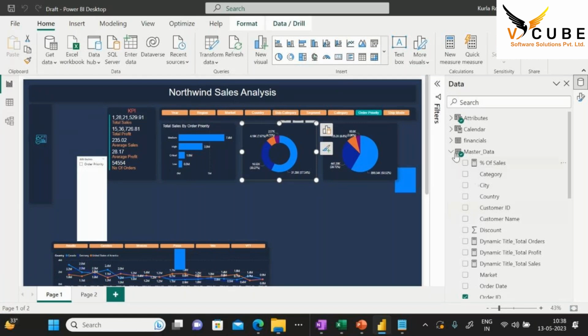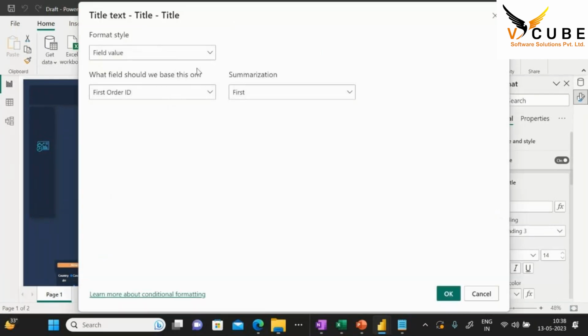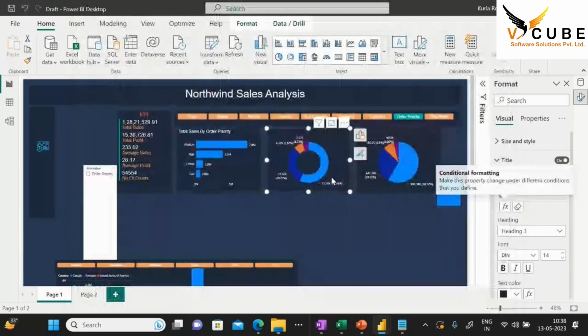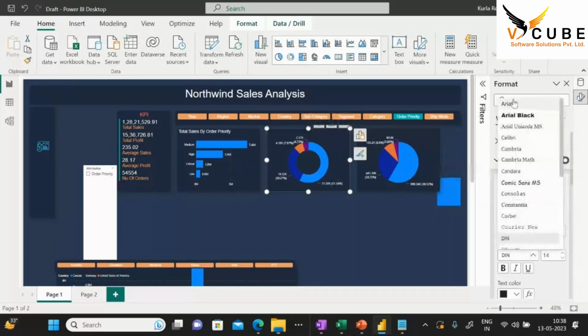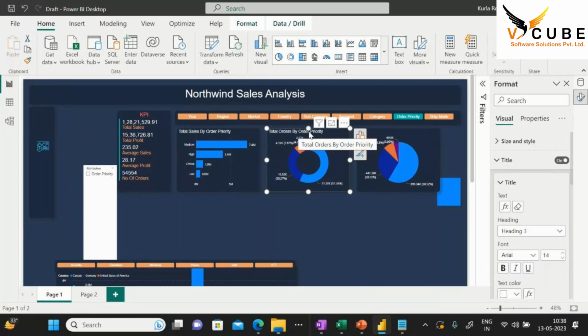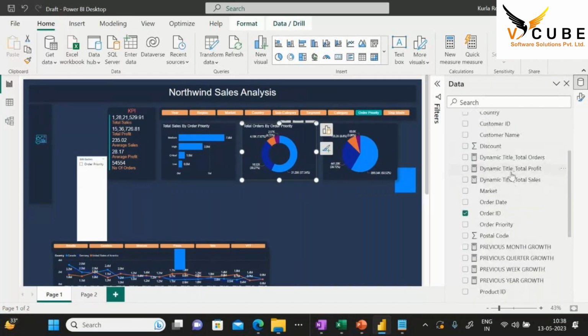Now go to format, go to title and field value. Dynamic title total orders, so give it. Use Arial and then white. Now you can see total order by total orders. There could be a small mistake in it, so let us correct that. Total orders.